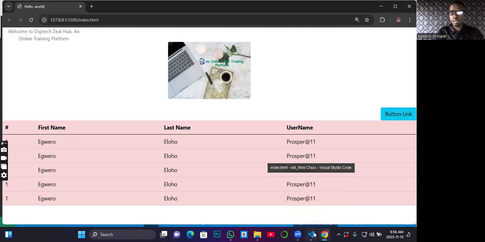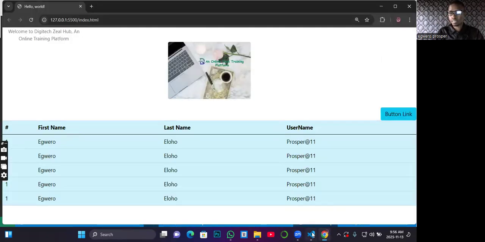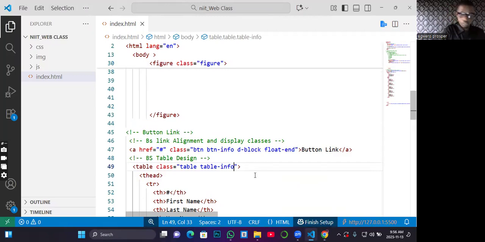So now, if I want to give it info, that is another color. Info, success, warning. These are different colors. Right? Or dark. Any question on that? Hope you are taking note of the classes. I say Bootstrap table background classes. The first one is table info, table primary, table secondary, table success, table warning, and so on like that. So you can just list them like that.